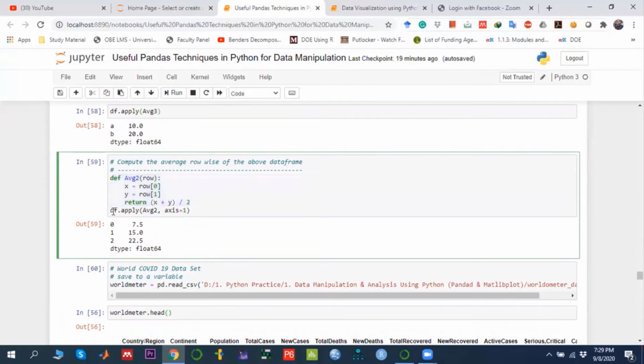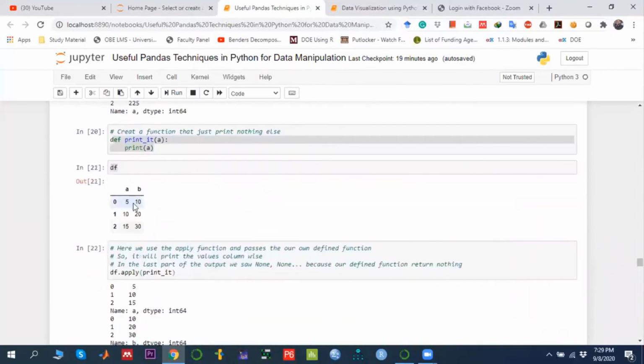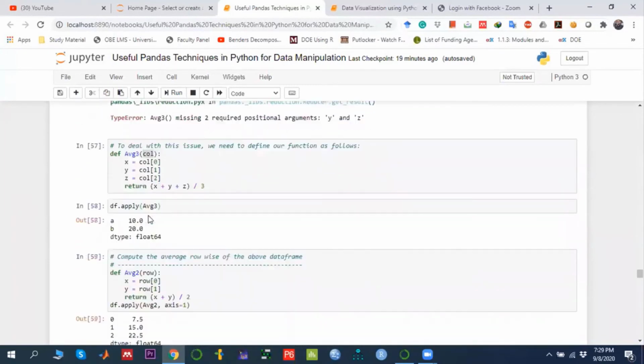Then we are saying apply average to axis x is equal to 1. With the help of this, we would be able to get the average row-wise. If we do not apply this, it will be considered column-wise. Now we are getting the average row-wise: 5 plus 10 divided by 2, 10 plus 20 divided by 2, and so on.